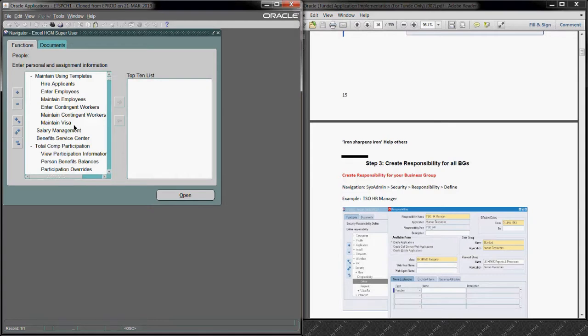So this is another task. That means whoever is doing benefits will never be able to create a new hire. They can never do that. So everybody has different responsibilities. The same thing if you keep on going.